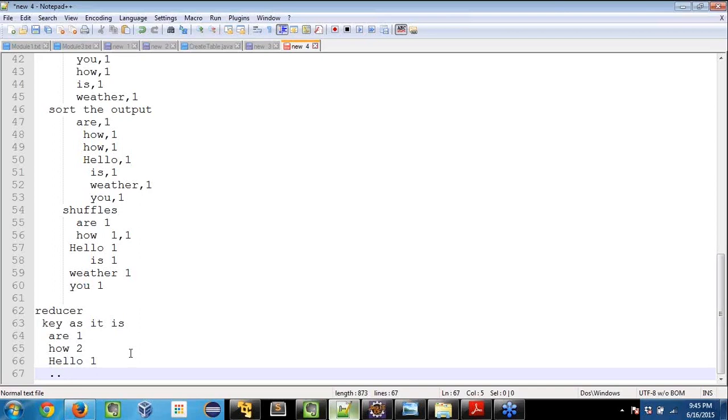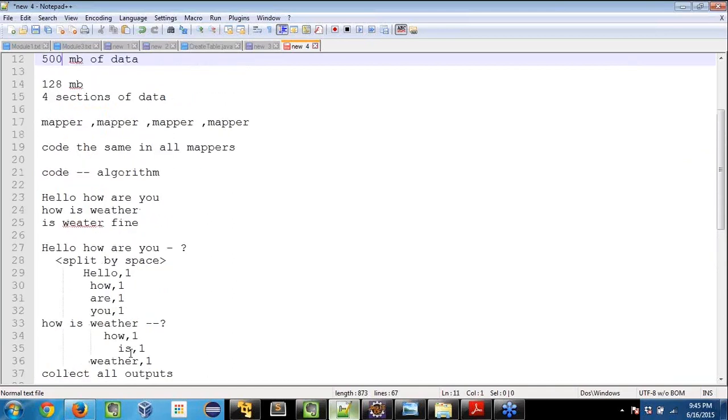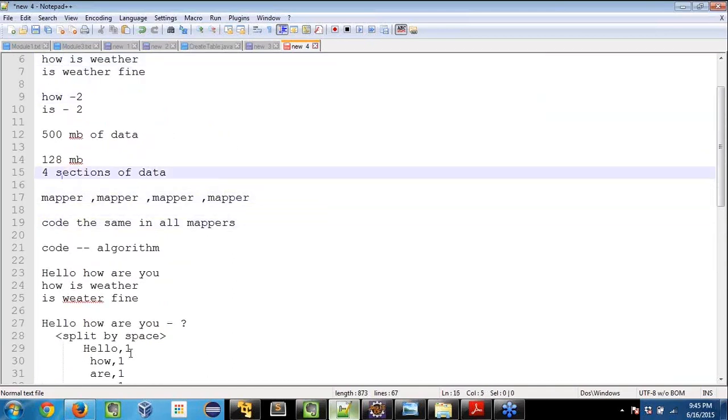How are 4 mappers decided in this case? As I said, Manik, the number of mappers is decided based on the sections of data. If we say one section of the data is 128 MB, and you have 1 TB of data, you have to divide 1 TB by 128 MB. That defines the number of mappers.